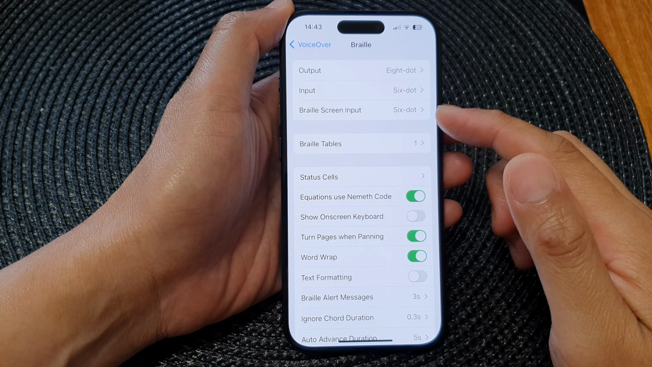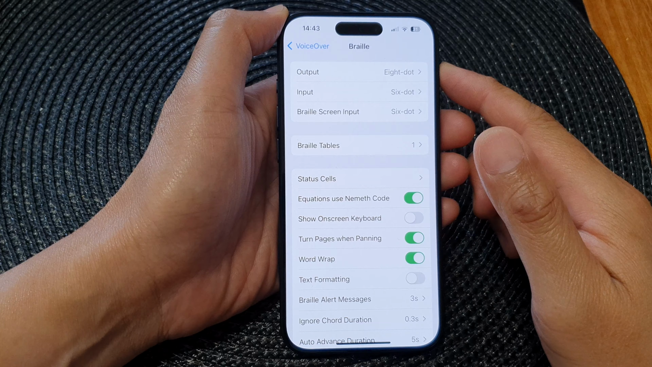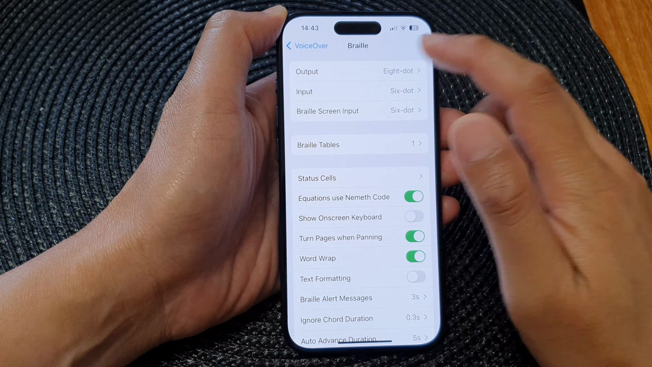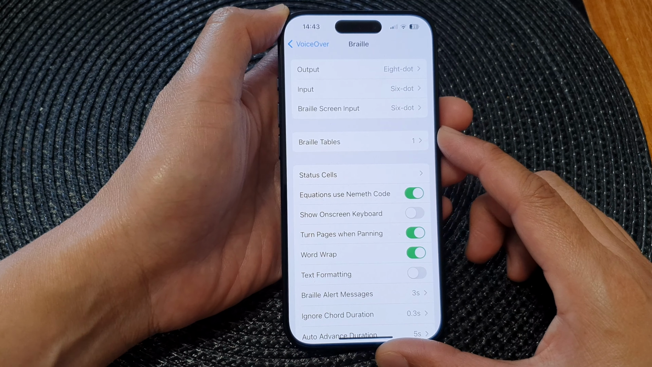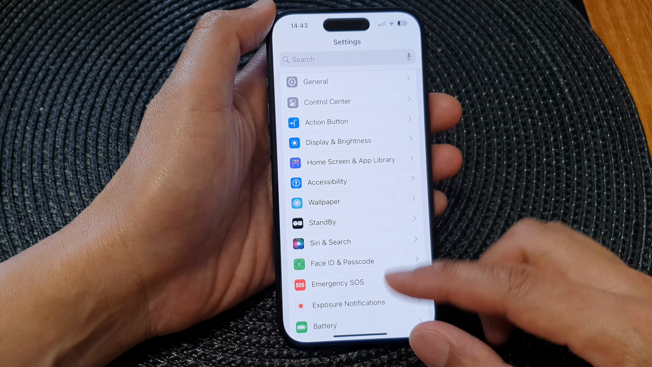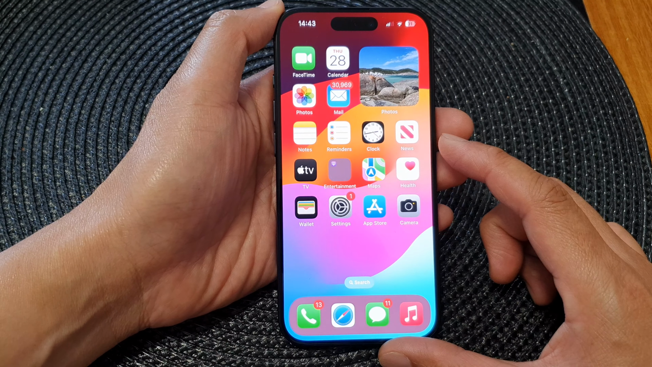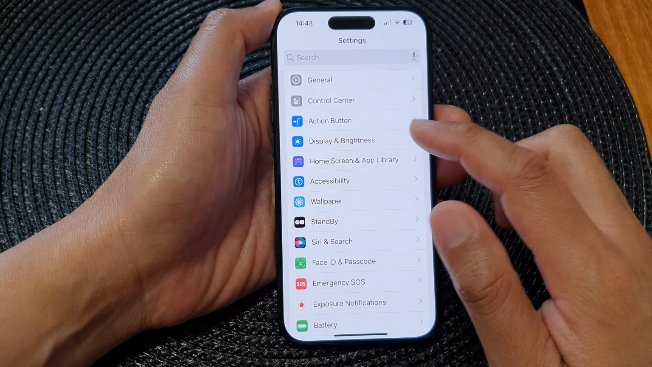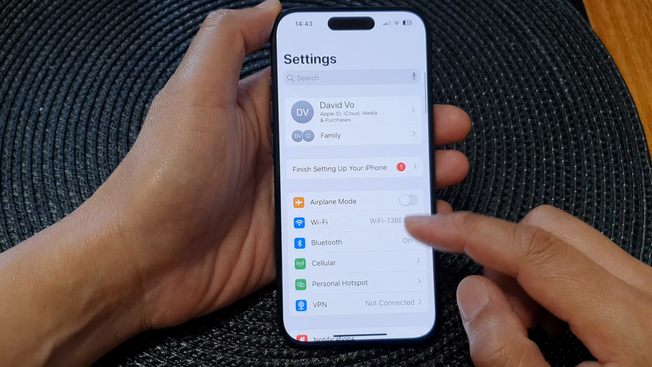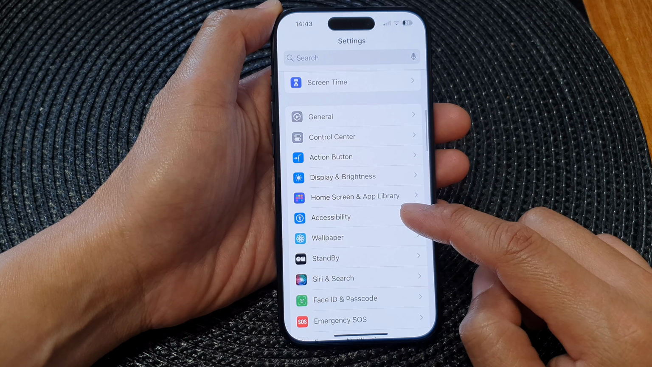Hey guys, in this video we're going to take a look at how you can change the VoiceOver Braille Display Settings on the iPhone 15 series. First, let's go back to the home screen by swiping up at the bottom of the screen. From the home screen, tap on Settings. Then in the Settings page, we scroll down and tap on Accessibility.